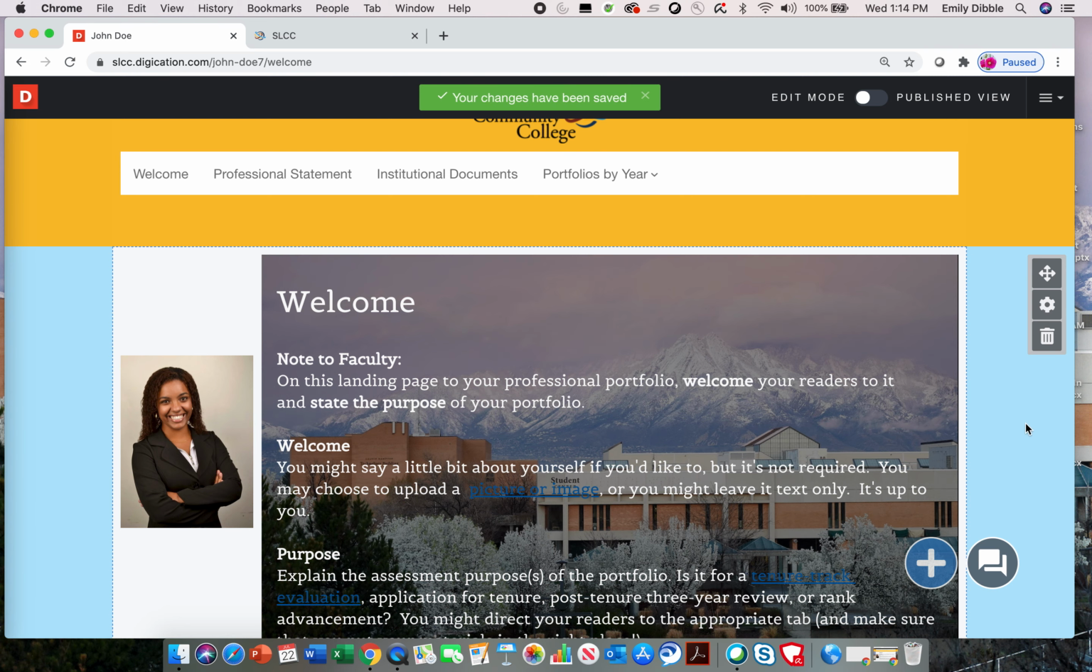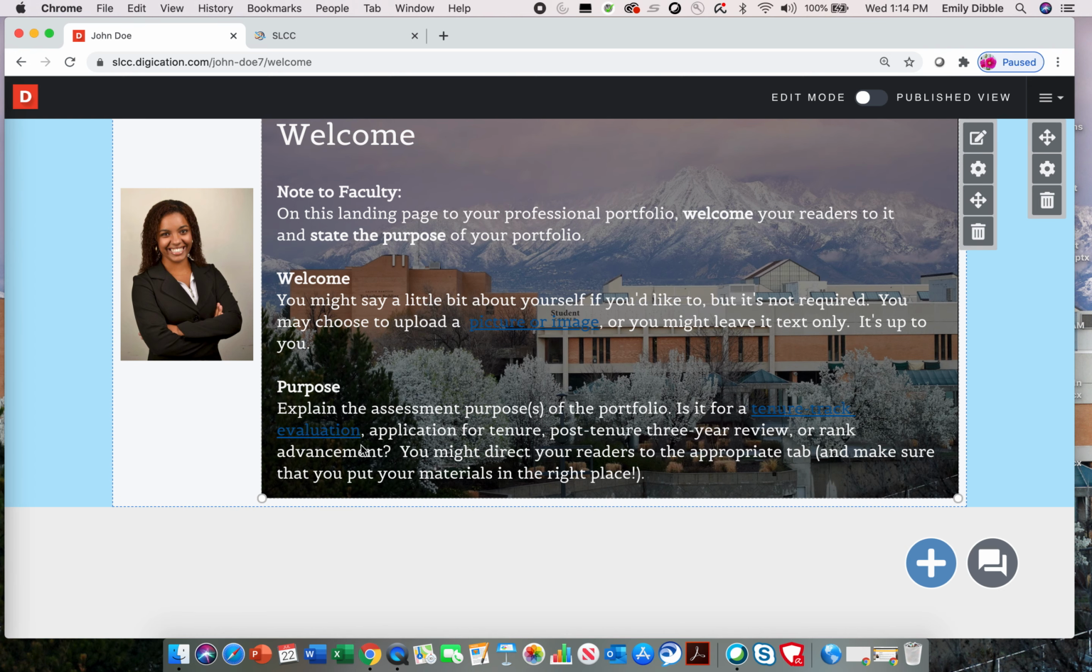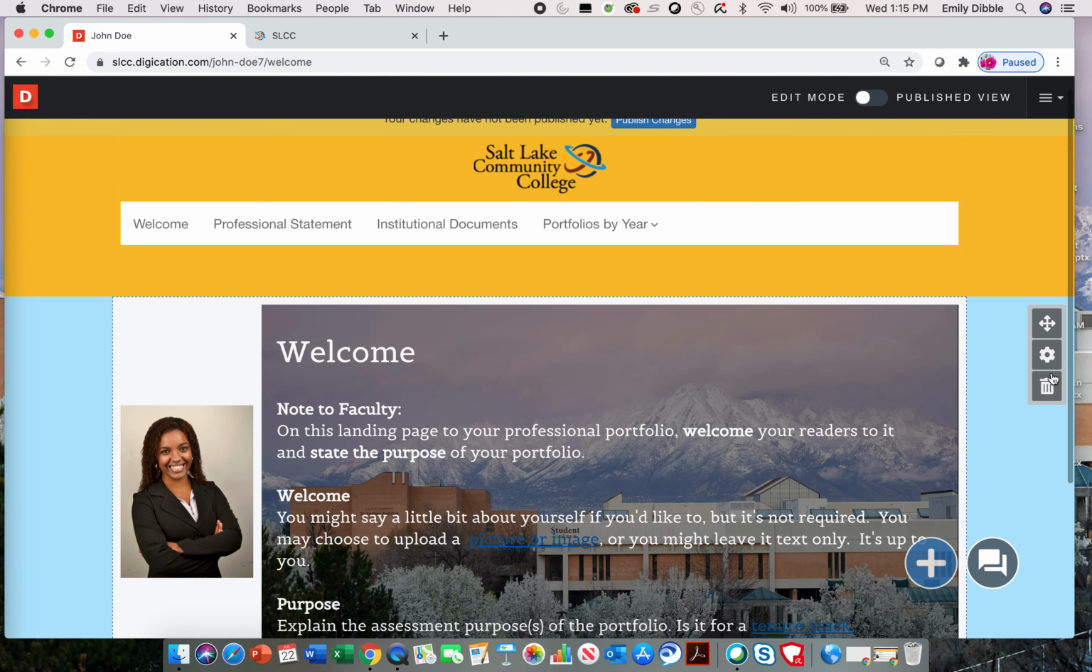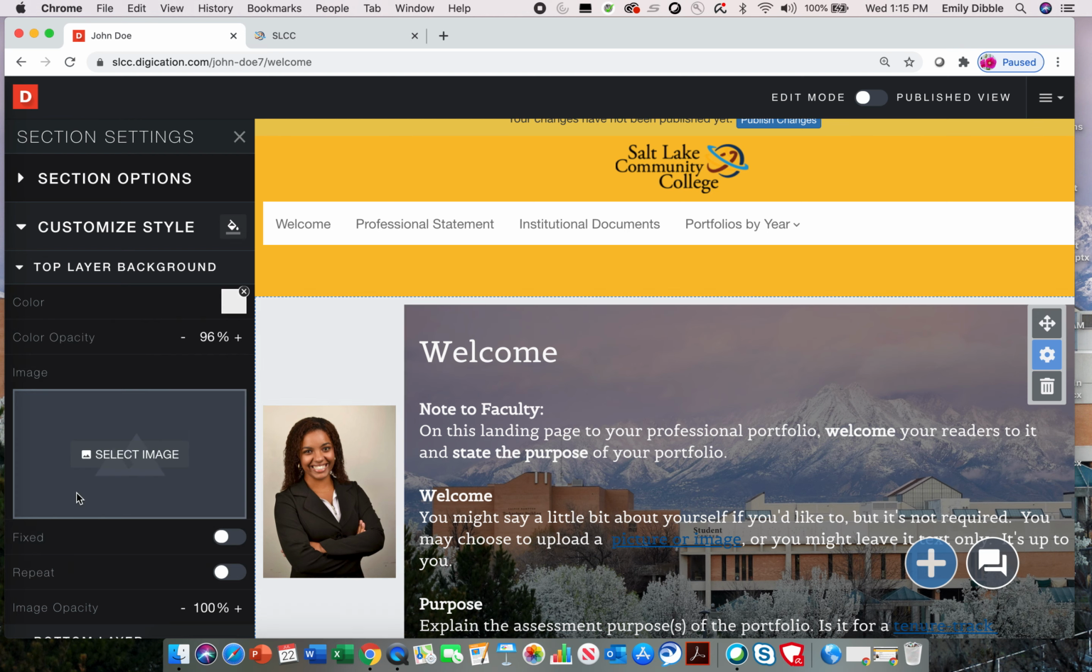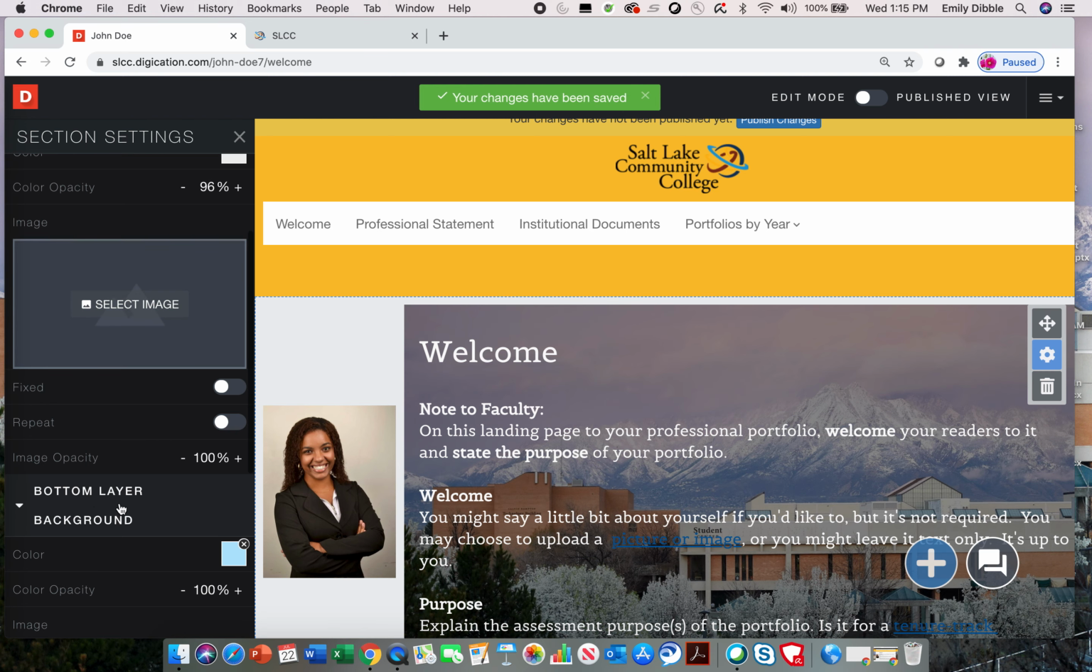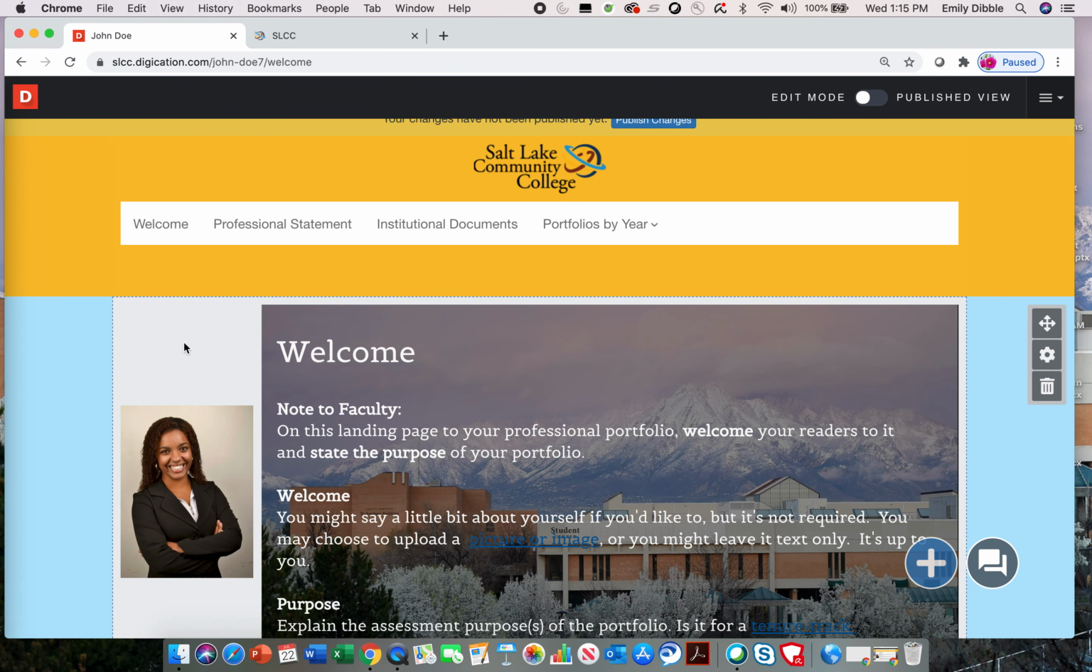And then I can change additional settings as well later on. So you'll notice that this has a white color here. This one here is your top layer background. This is your bottom layer background. So this is your top layer background. This is your bottom layer background. Again, without getting too complicated, but all these backgrounds can be changed.